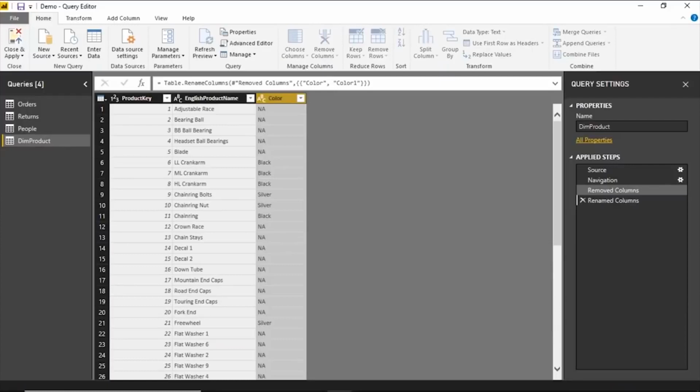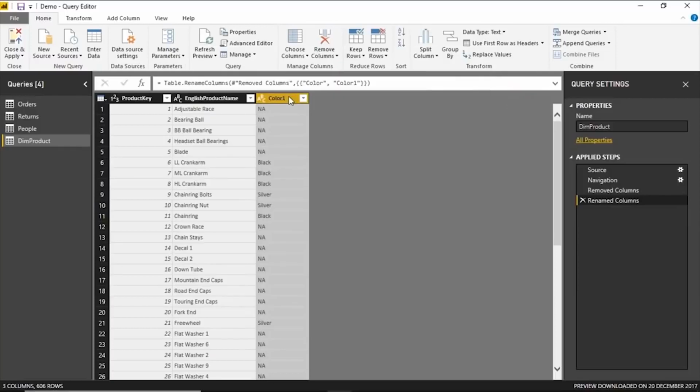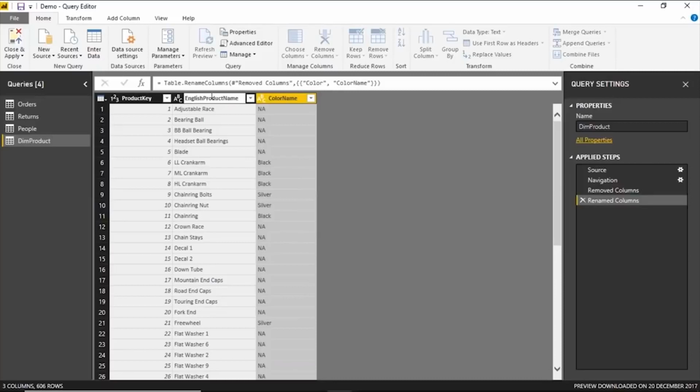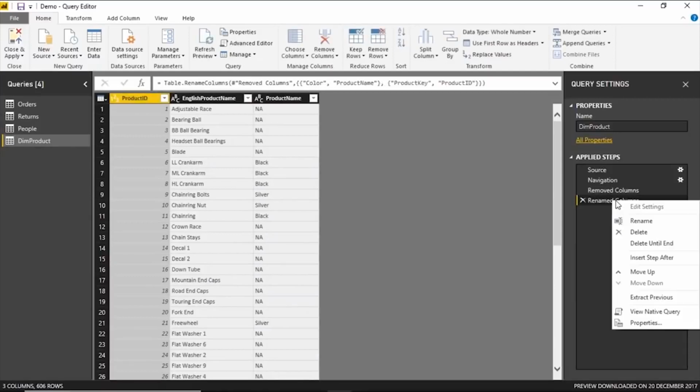And you can see that at this layer also, if you go to View Native Query, it actually gets renamed as alias gets applied. Okay, so let me give some different name here, like color name. Let's say English product name, I'm going to just call it product name. And here I'm going to call it product ID. So I've actually renamed all my columns here. And as we understand, as part of the SQL language, when you rename a column, all you're doing is applying an alias.